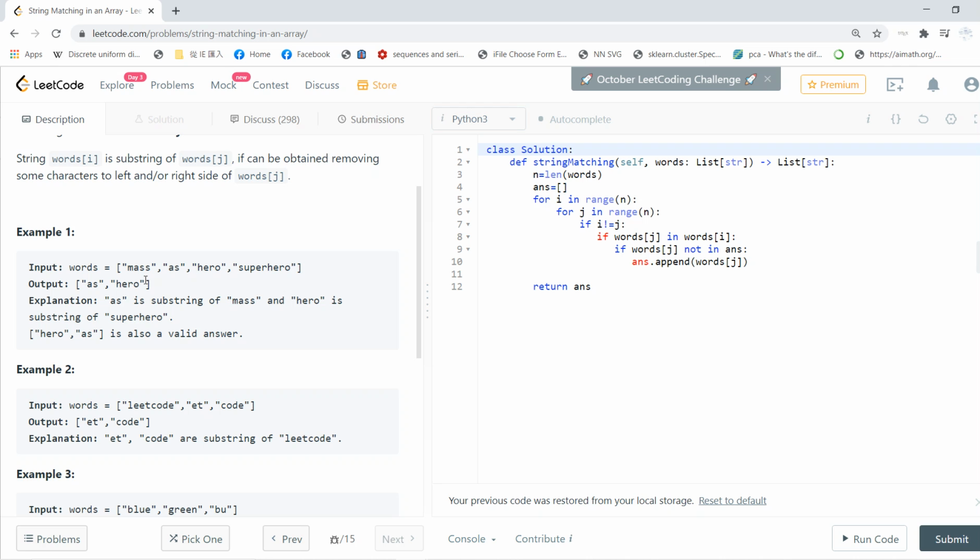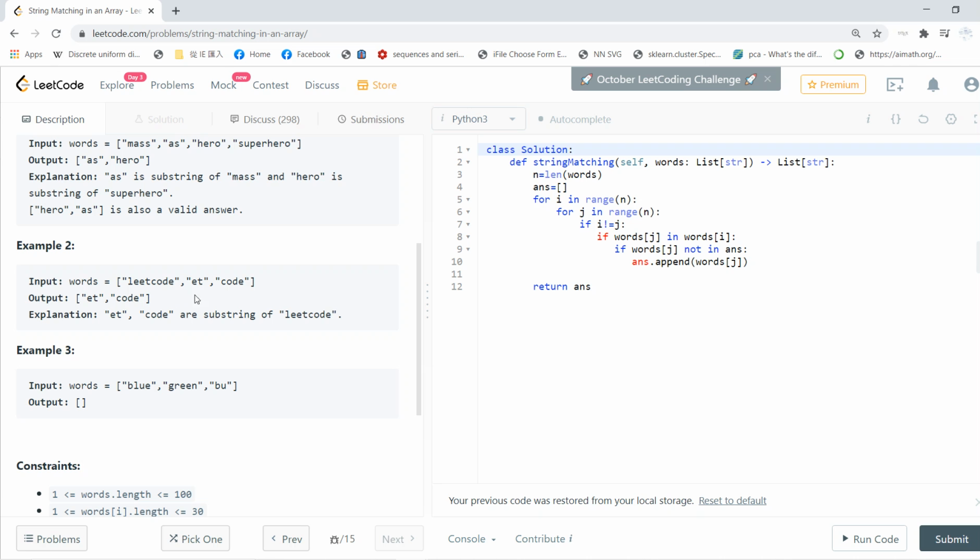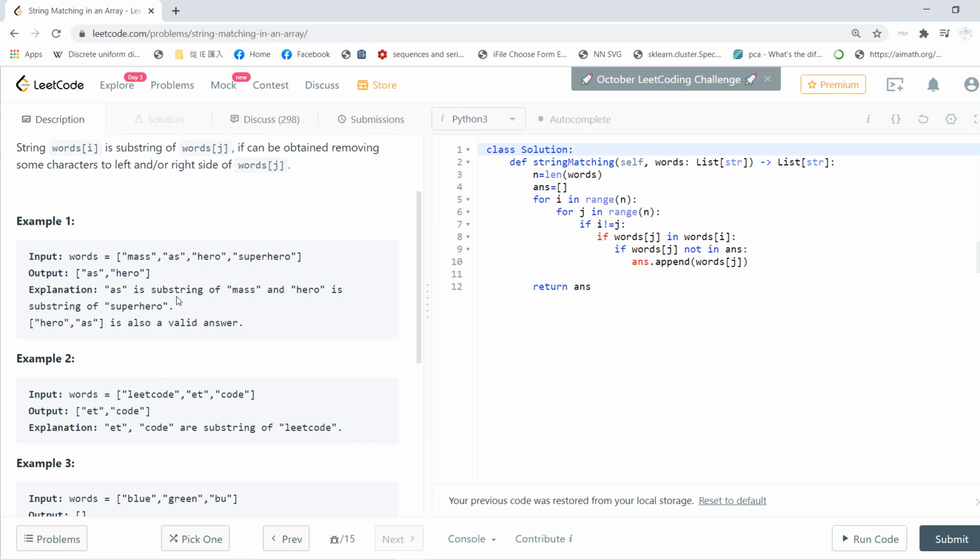So "as" is a substring of "mass". "hero" is a substring of "superhero". So these two. And also "et": "et" is a substring of this, "et" code is also "leetcode". Okay, so it's very easy.